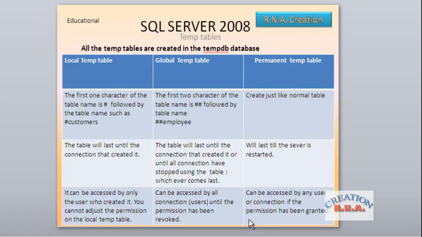The first, the local temp table, is created in tempdb starting with the hash character, followed by the name of the table. Let's go to the global temp table. The global temp table is also created in tempdb. You create a global temp table starting with two hashes followed by the table name. And a permanent temp table is created just like a normal table in tempdb.